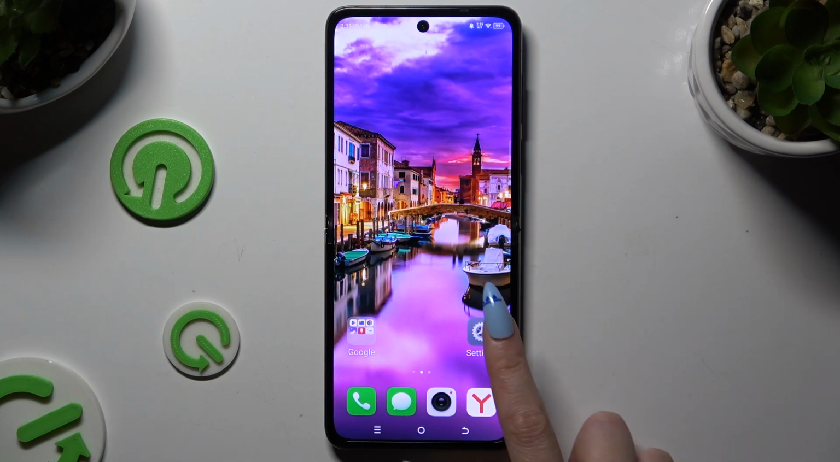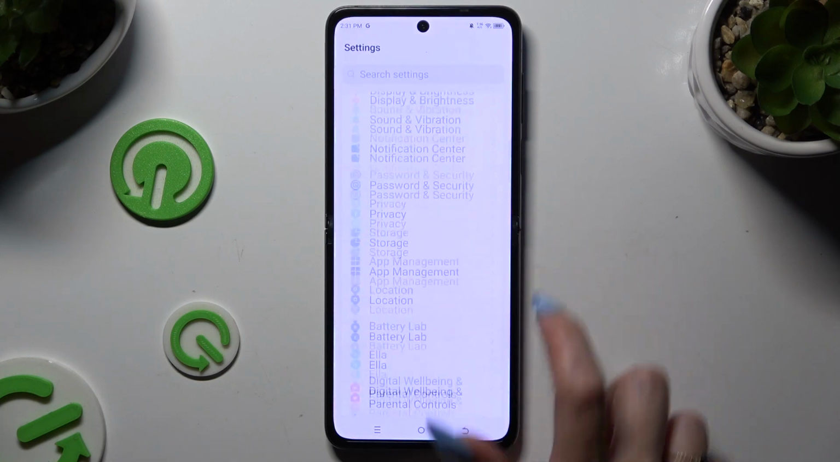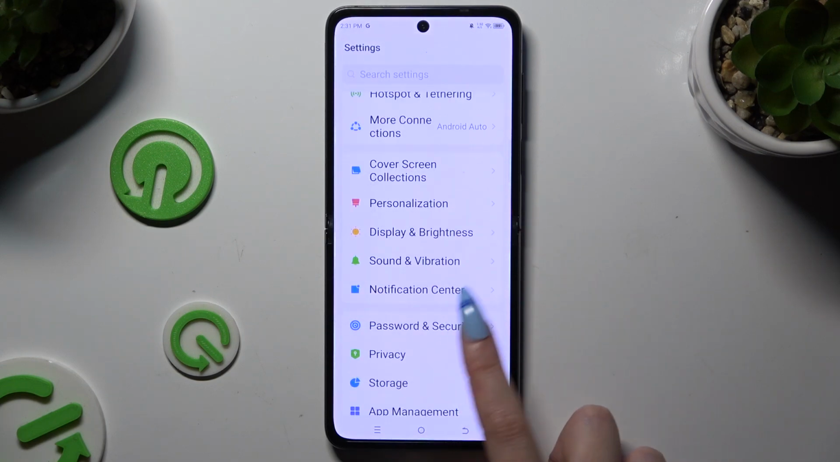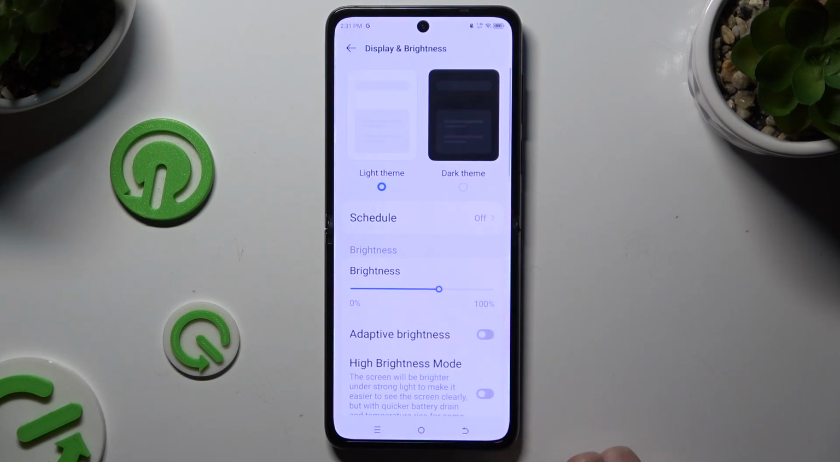If you want to, you can also go into settings and scroll down to access display and brightness. Then use the switcher next to adaptive brightness feature to manage it.